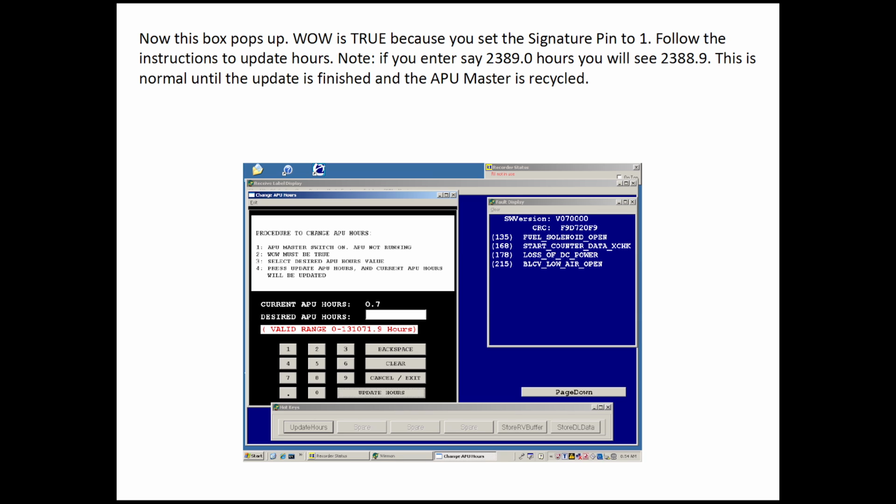That completes our procedure for updating APU hours.